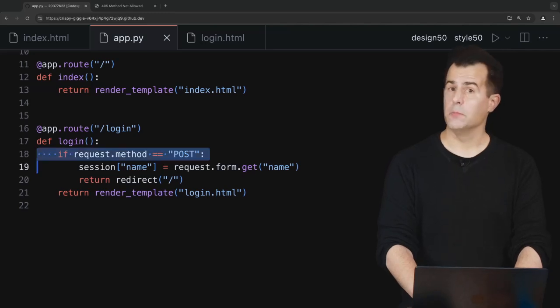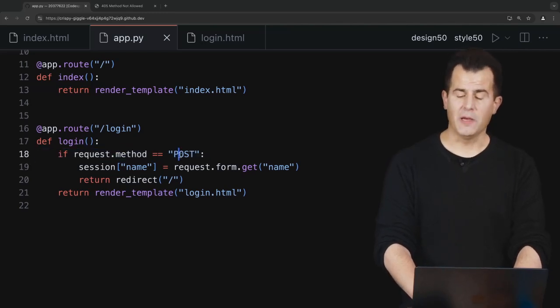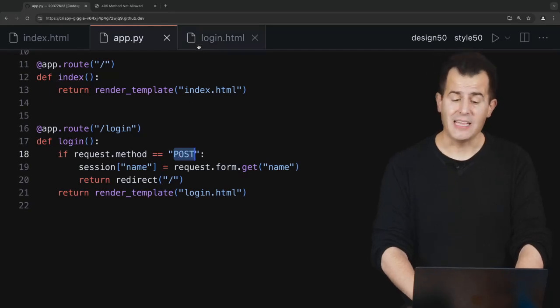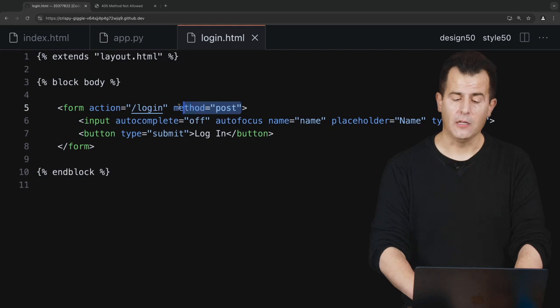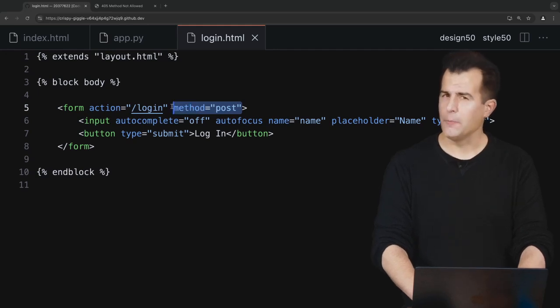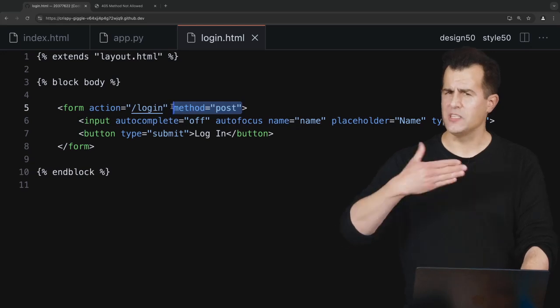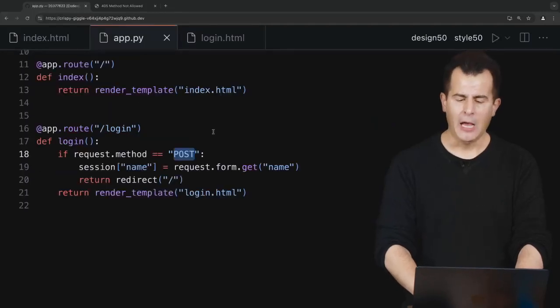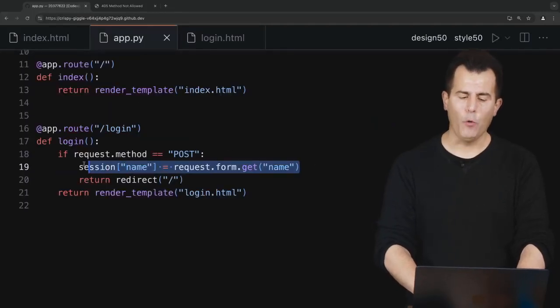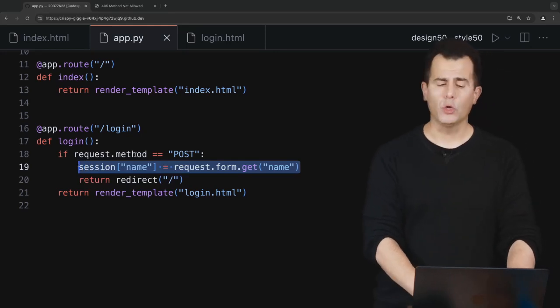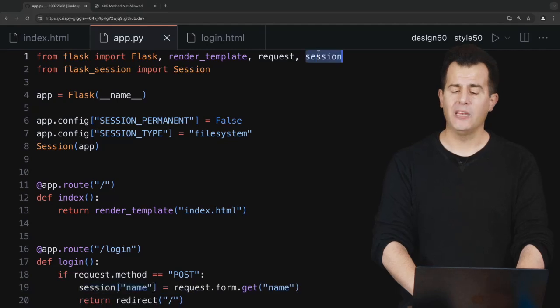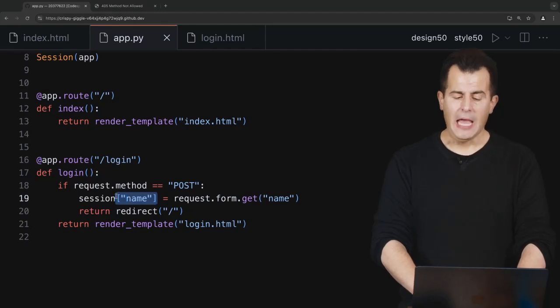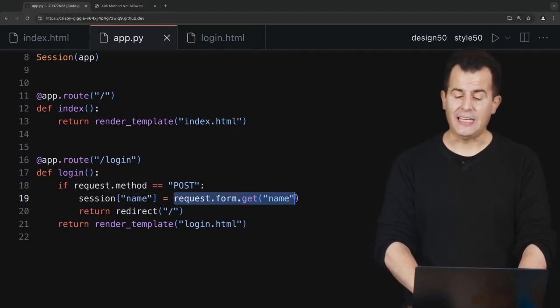If the user indeed submitted the login form using a request method of post, which is implicit because that is the method I'm using in login.html, thereby allowing me to distinguish between whether the user just visited the form or they submitted the form. If I go back to app.py, I am, in the case of submitting the form, going to store in a special global variable, which I imported up here on line 1, a key called name, and I'm going to set the value of that key equal to whatever the human's name actually is.